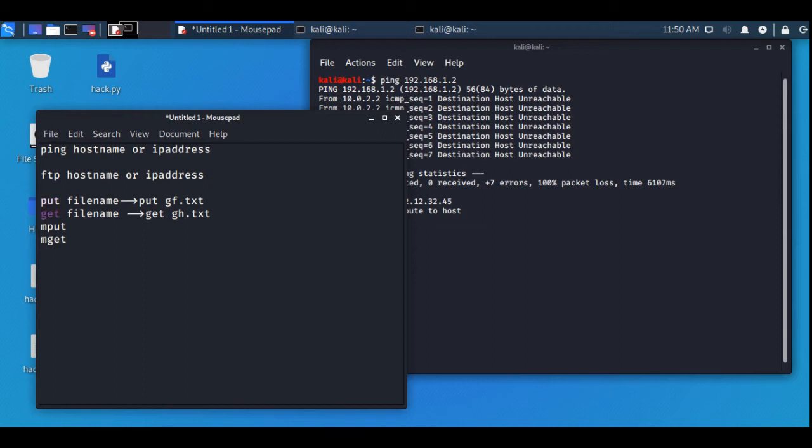So the next one is mget. This is to download more than one file. When I use put and get, we can transfer just a single file. But if you use mput and mget, you can get and put any number of files, so your working time will be much less. So just use it here for more than one file.